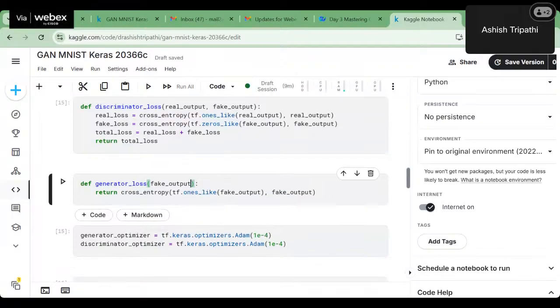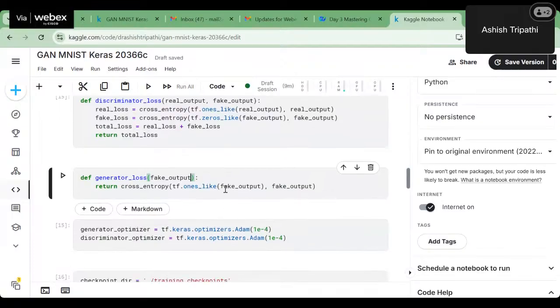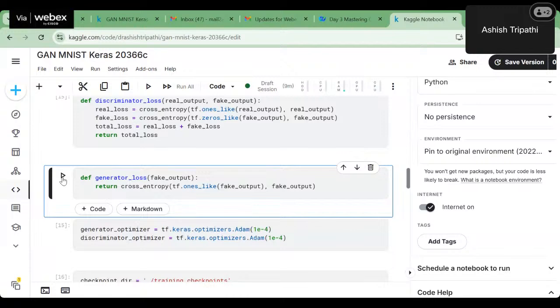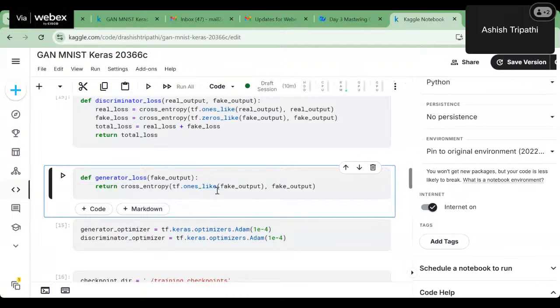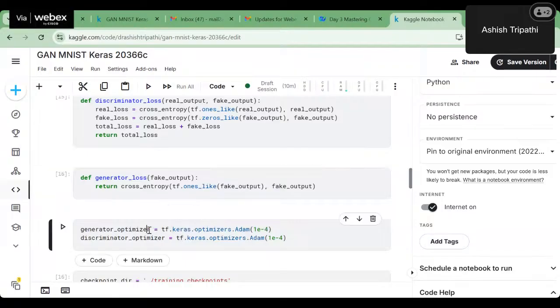And this is the generator loss. For the generator, we have only one type of loss because it is getting the data only from the noise. It is not getting any input from the real data. So we have to calculate 1 minus D(G(z)). So this is the fake loss that I'm telling.